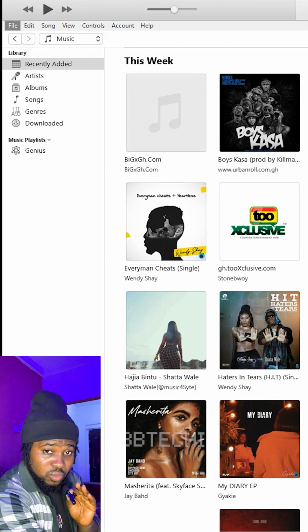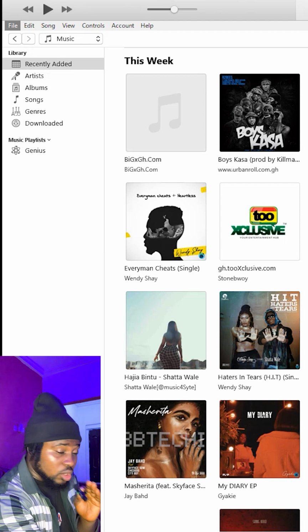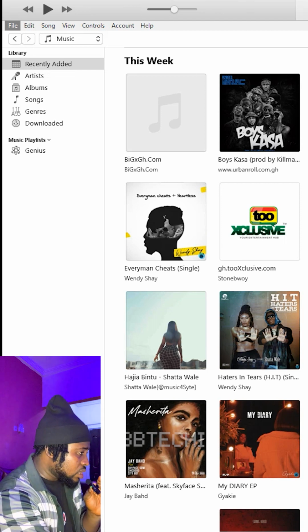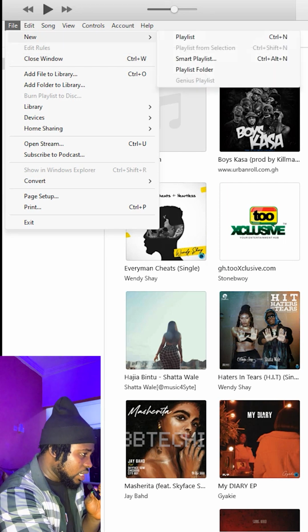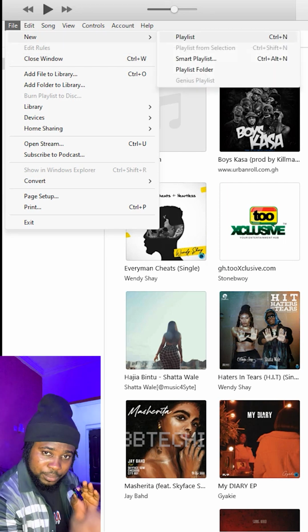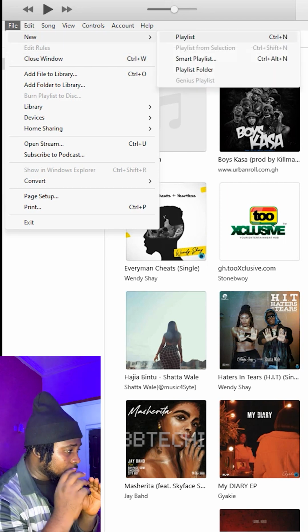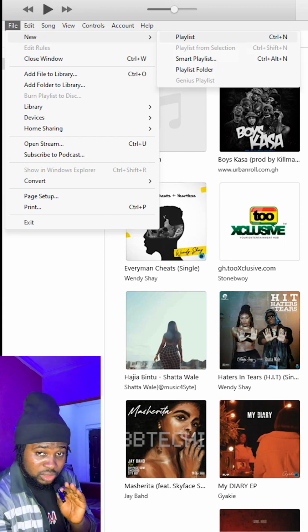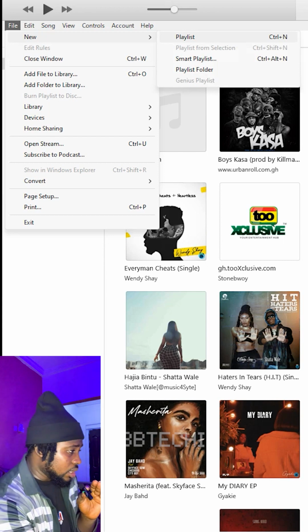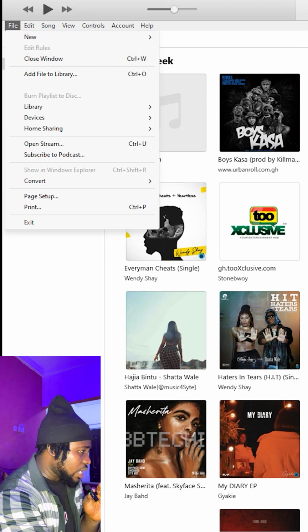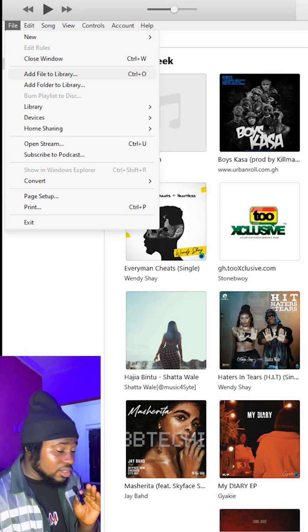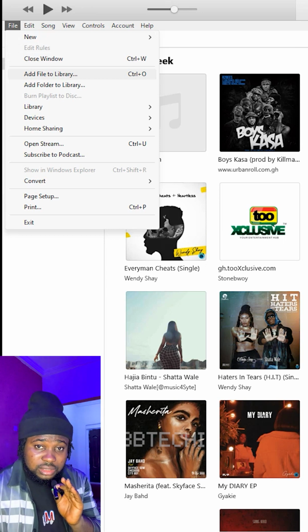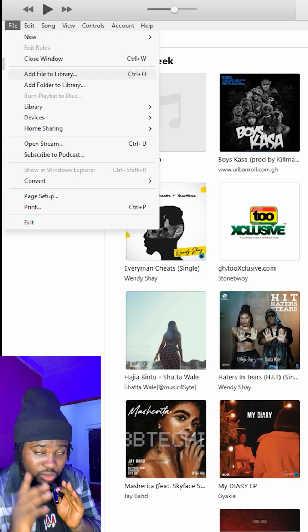So what I'm going to do now that you have logged in and authorized your computer, you come to File, and then we have New here. Here you can create a playlist for the music that you want to transfer to your iPhone. But if you don't want to create a playlist, because this is not really important, you can just come all the way down to Add File to Library. Adding file to library is just adding only one file to the library.